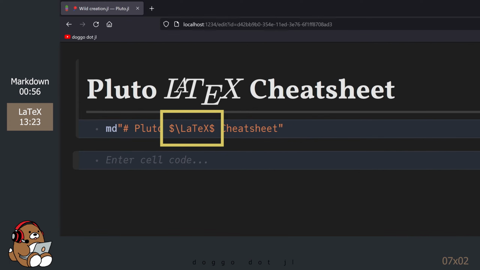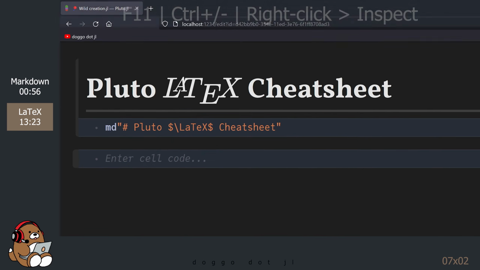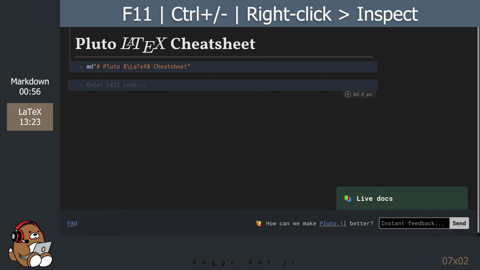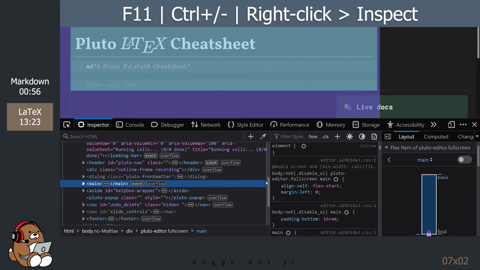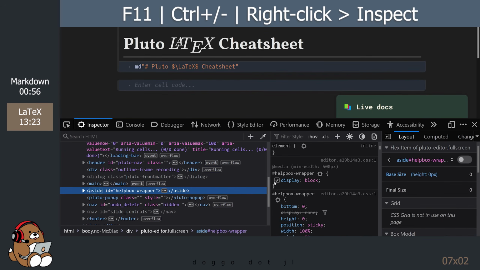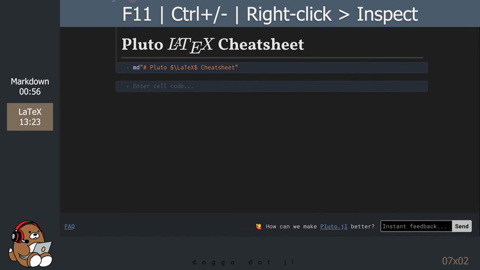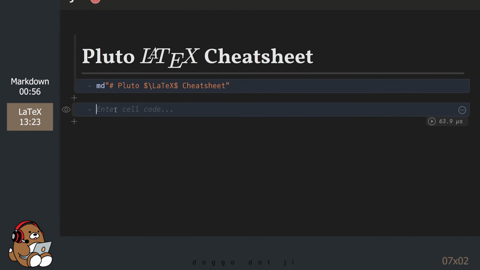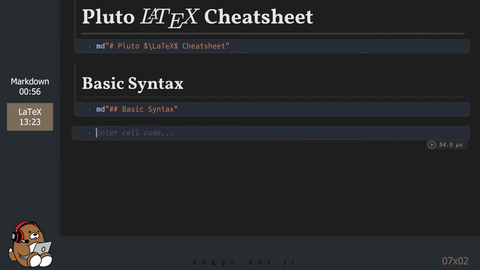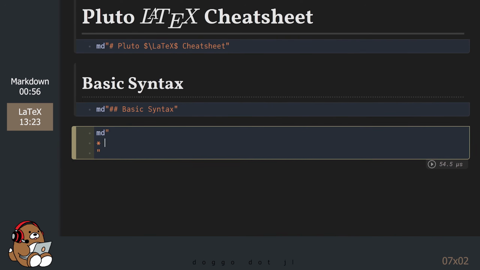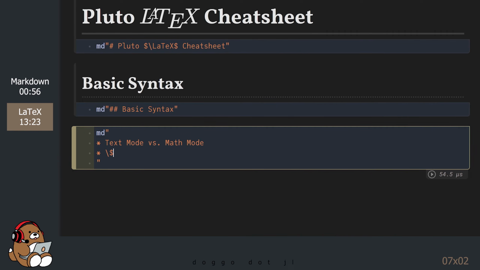Lesson number 1 is you can display the highly stylized LaTeX simply by using the word LaTeX, following a backslash, wrapped in a pair of $ signs. Again, this is optional, but I'm going to customize this user interface. Here are some basic rules when using LaTeX syntax inside of Pluto. We'll cover each of these topics in this section.